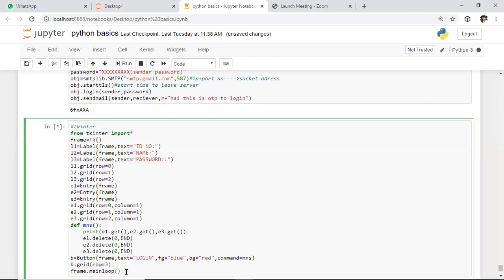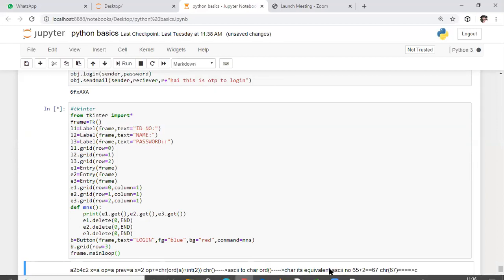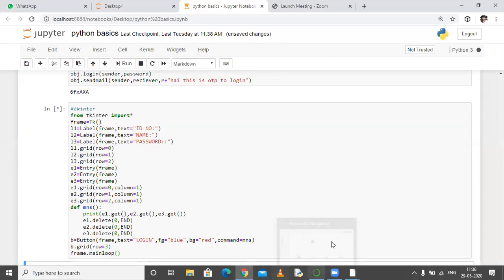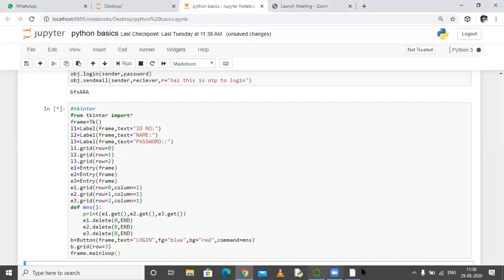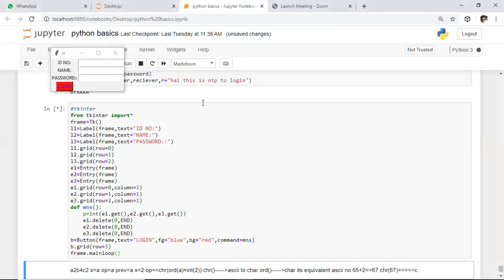Again I'm running this portion, and after running this portion, one frame will be created. Here it is the previous frame. Don't worry, I did not terminate that. Yeah, it is a new frame. So after getting this frame, here I am entering my ID number.